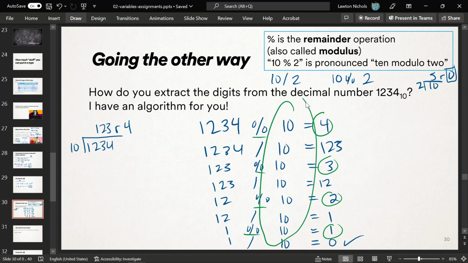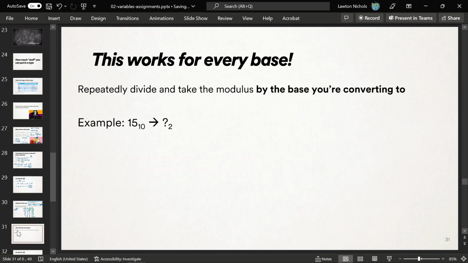It's everywhere right here. I'm extracting decimal digits if I do mod 10 and divide by 10. If I change these to 2s, I'm suddenly extracting binary digits. Does that make sense? That's how you do it. So this legitimately works for any base. Let's take 15 base 10, which we know now is 1111. Let's run our algorithm and make sure we get 1111 out.